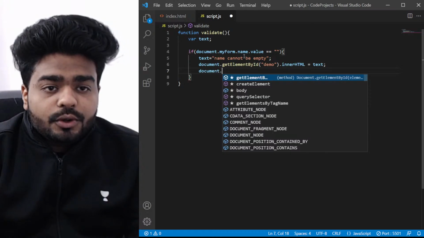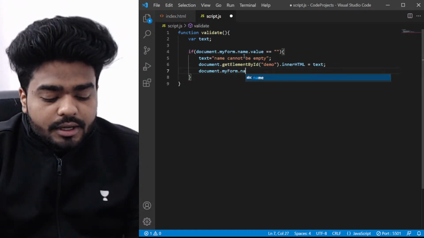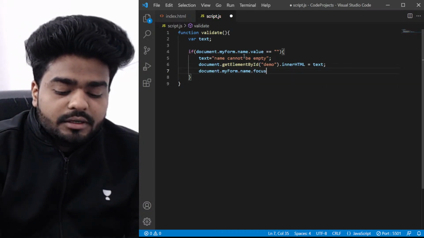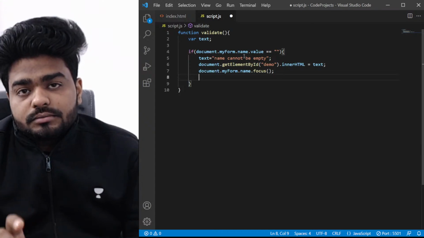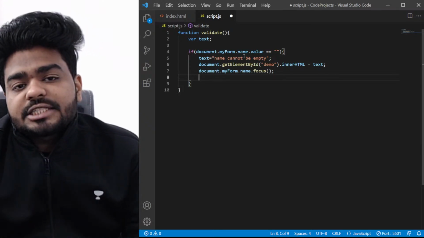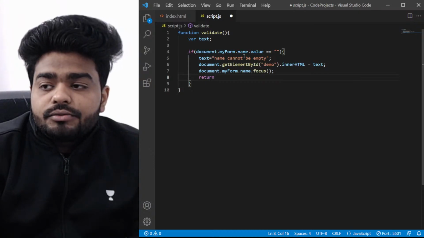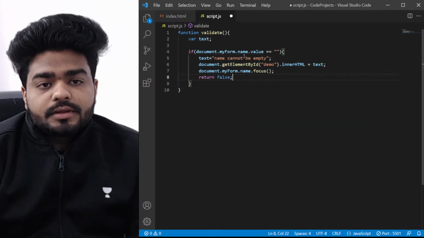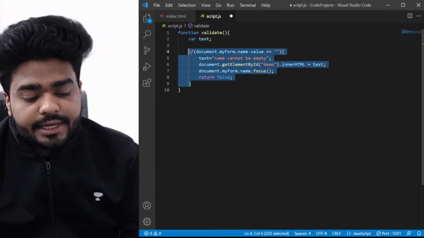Fine. This is what we are going to do. Next, I'm also going to use document.myForm.name, and I'm going to focus on that particular text box, so that text box is going to get focus. I'm going to return false here. Fine. This is the first thing which you are doing. This is the first statement which you're writing.